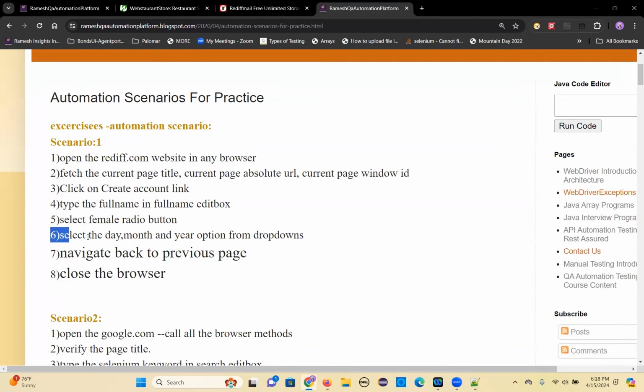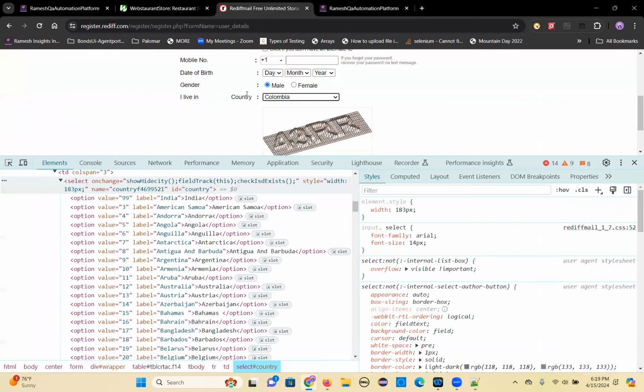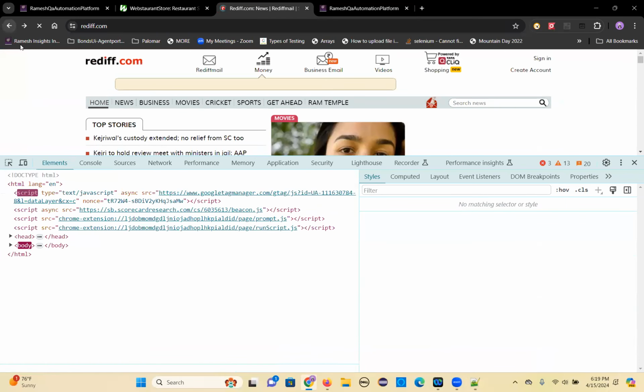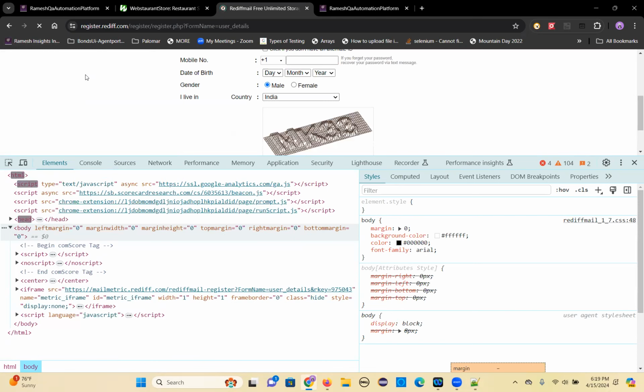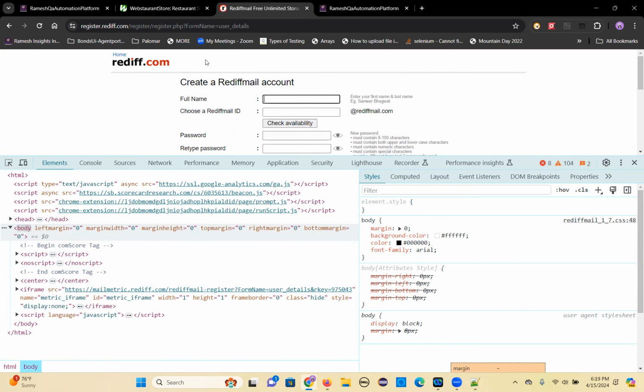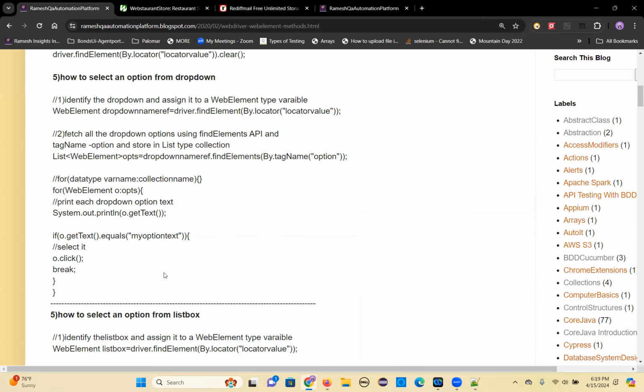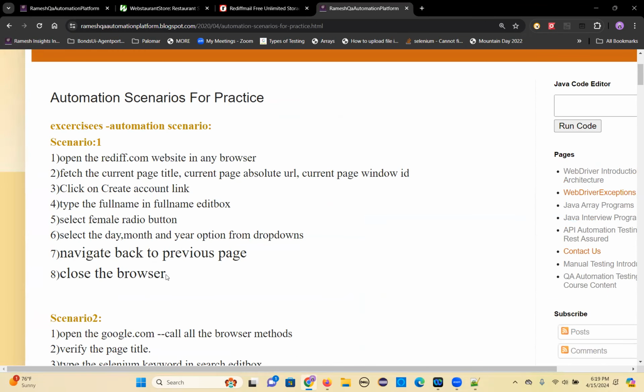See, the 6th step is you have to select the date drop down, month drop down, year drop down. Maybe you can select whatever day, month, and year you want from this Rediff page. And navigate to the previous page. For example, I'm in this page, right? I have to navigate to this previous page. Then you can navigate to the forward page. Again, you will go to the create page. Then refresh. What are all these navigate methods, you can explore again. So that's the scenario you need to automate. Then close the browser. This is one simple scenario you can automate.